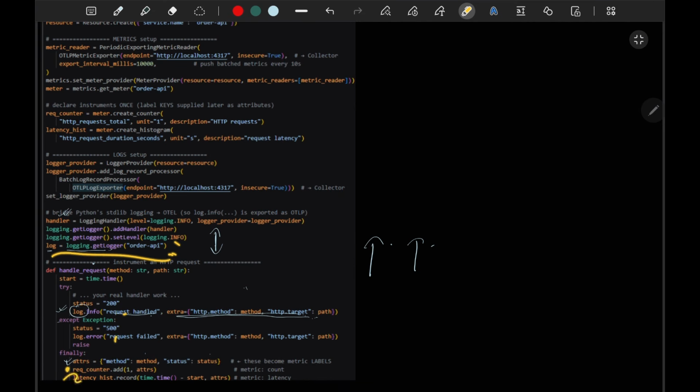Now for the metrics part also we are doing the same thing. Check these two metrics. This meter is also coming from the OTLP library only, OTLP SDK. So you just have to create the counter, and in that you pass the exact request metric name, and this is the label that you add finally.